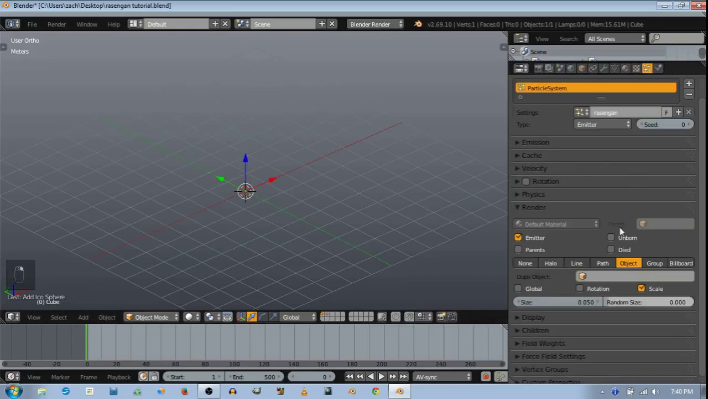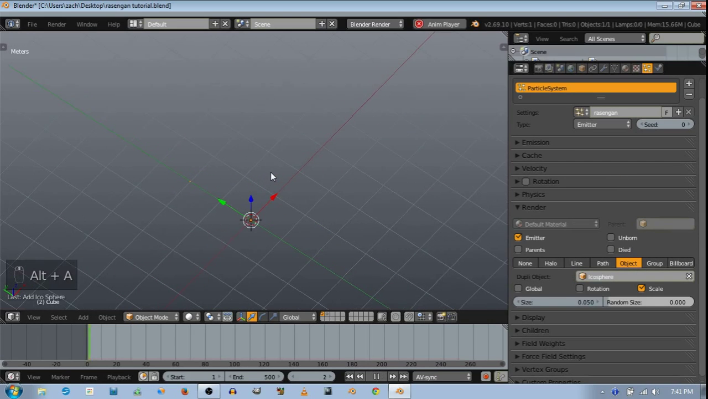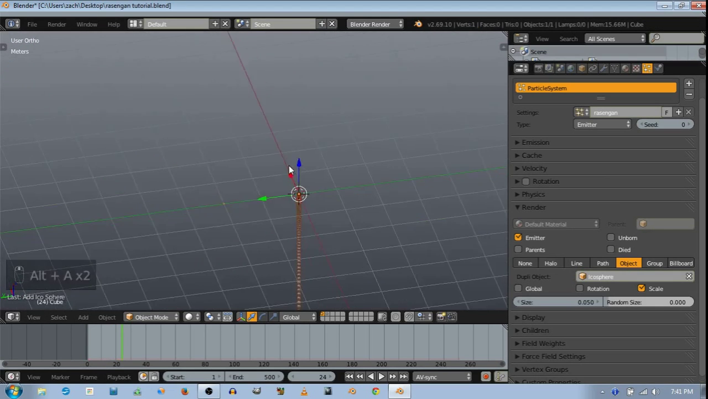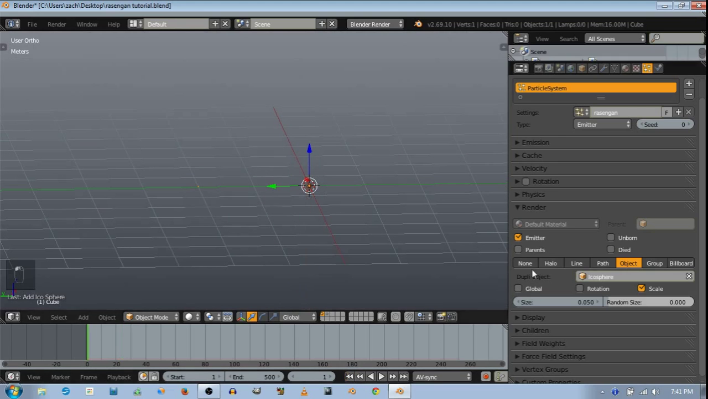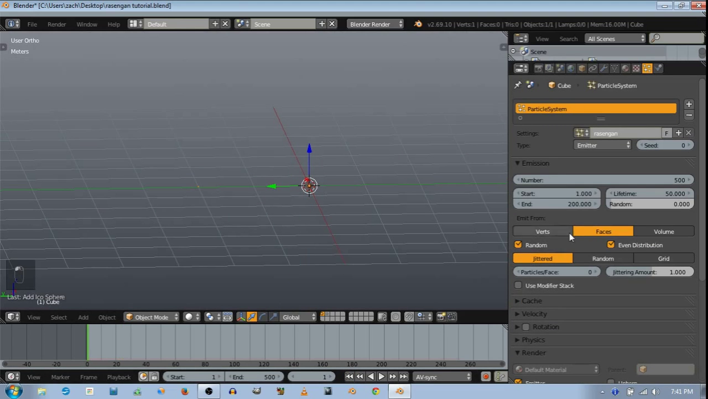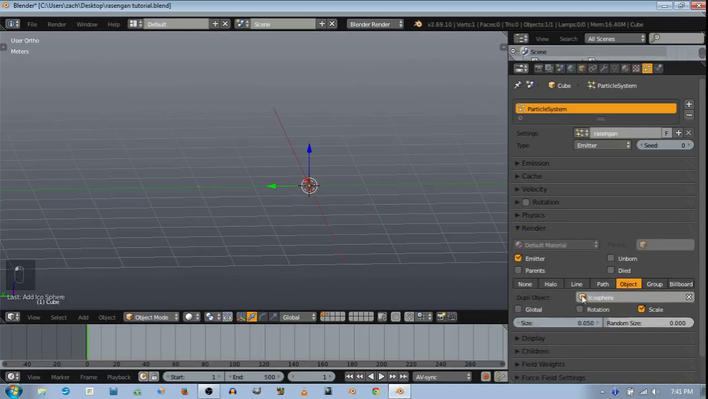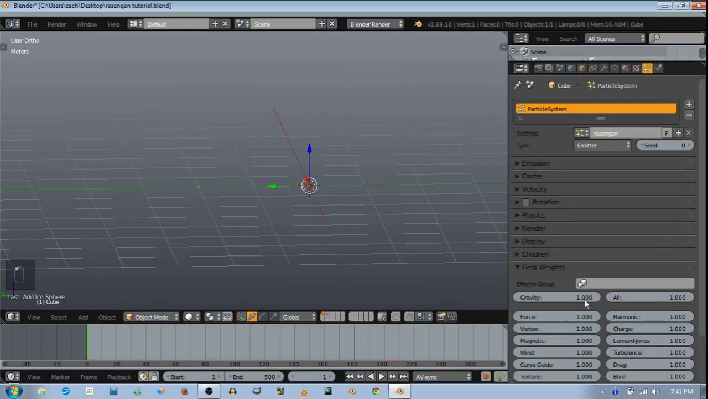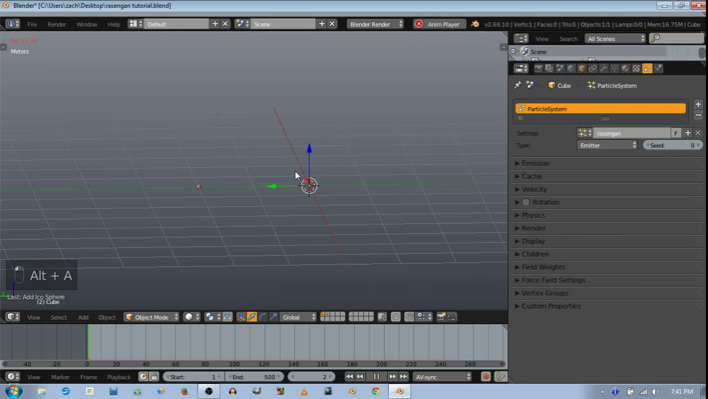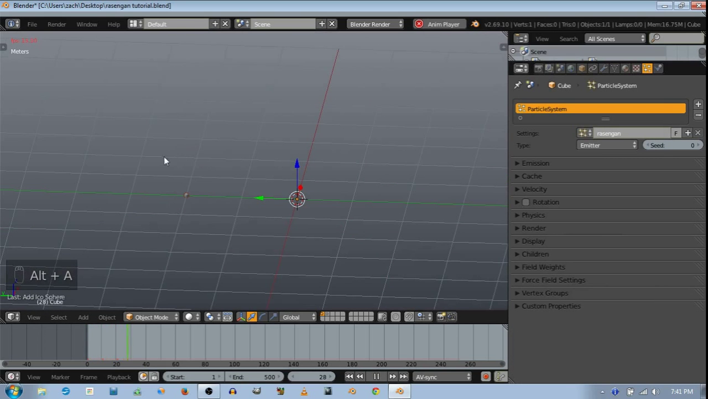And now we go back into our particle system and have it emit icospheres. Control A to make sure it's working. It's emitting from the origin. I know what I did. Emission, Verts, that's a very important button to hit. And also go to field weights and turn gravity to zero, so that you just have your icospheres emitting in that spot, without any velocity or gravity acting on them, so they're not being thrown around in odd directions.